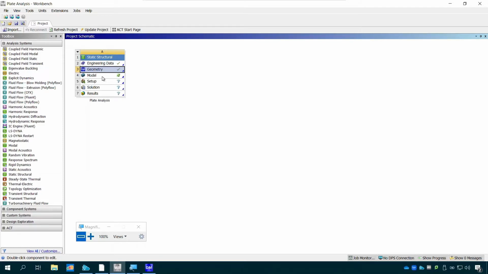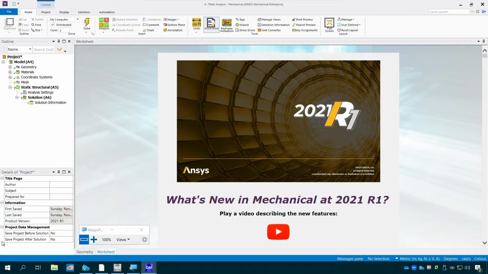So what you need to do is double click on the model, and you will see that it takes me to the other part of the solver. Again, you will see the mechanical interface is going to open for me. It might take a few seconds, so let's wait for that. So now you can see that the mechanical interface has been opened.